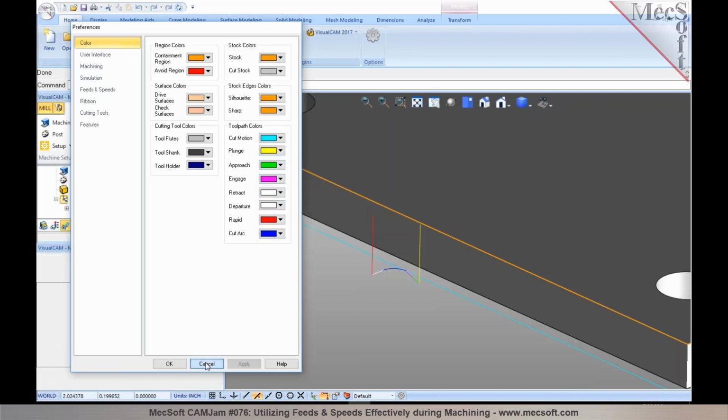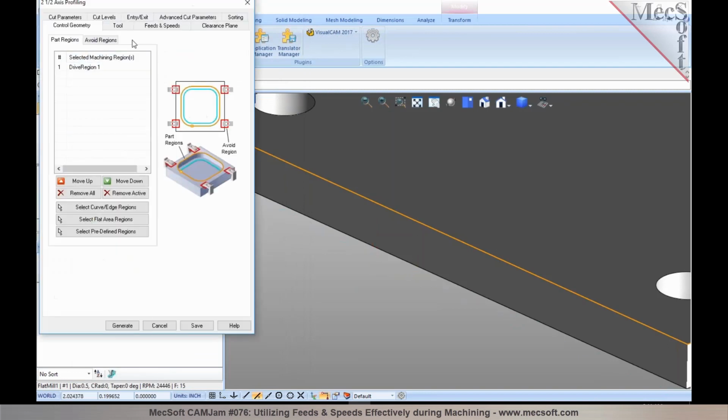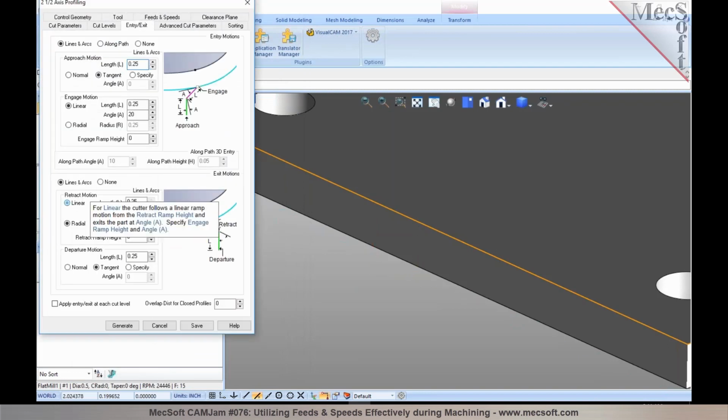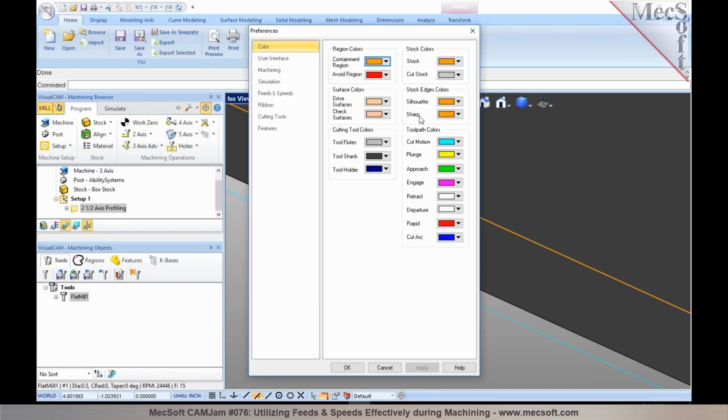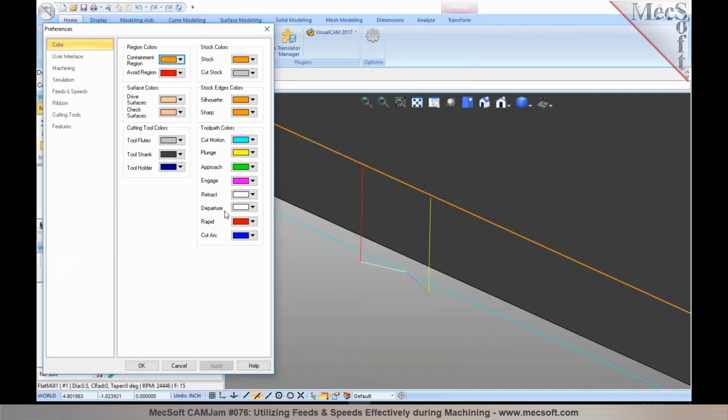And as you make a change to any of these parameters in here, so if I go back to entry and exit, change the retract motion type from radial to linear and generate it, you will now notice that the retract and the departure motion colors are now updated based on what is set in your color preferences under CAM preferences. Each of these can be customized, and you can save those settings, so those will be retained and you'll have the same settings on other files that you're working with.